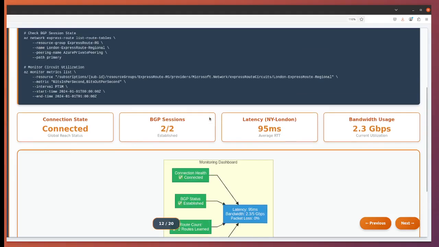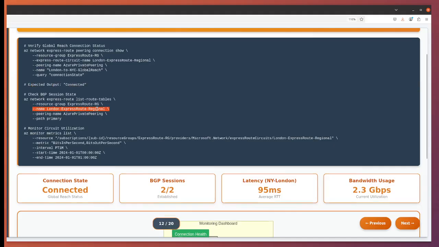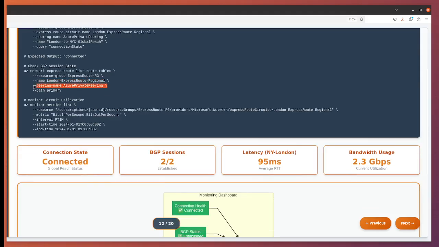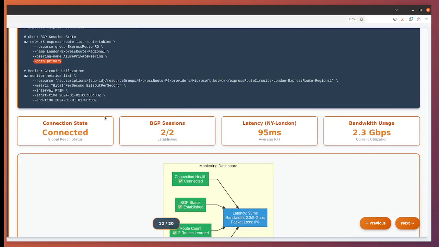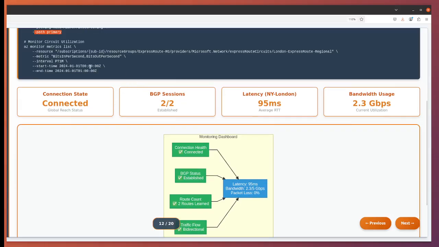The second command, az network express-route list-route-tables, examines the BGP route table to see what routes are being learned. We target the London circuit using several parameters. First, name London-ExpressRoute-Regional. Then, we specify peering name AzurePrivatePeering for the private peering, and path primary to check the primary BGP session. This shows the actual routes being exchanged, including networks learned from other sites through Global Reach. You should see routes from New York appearing in London's route table and vice versa.